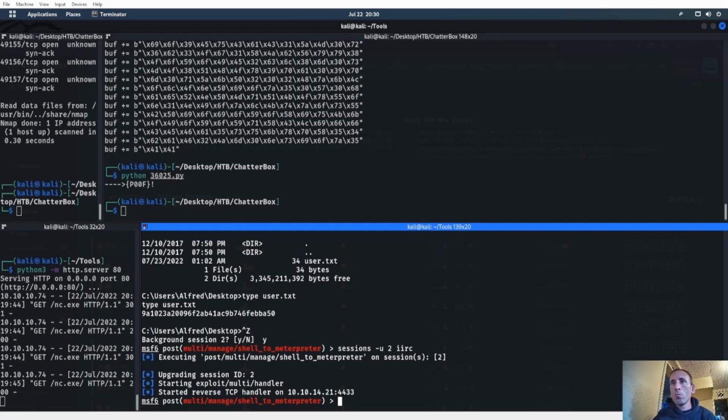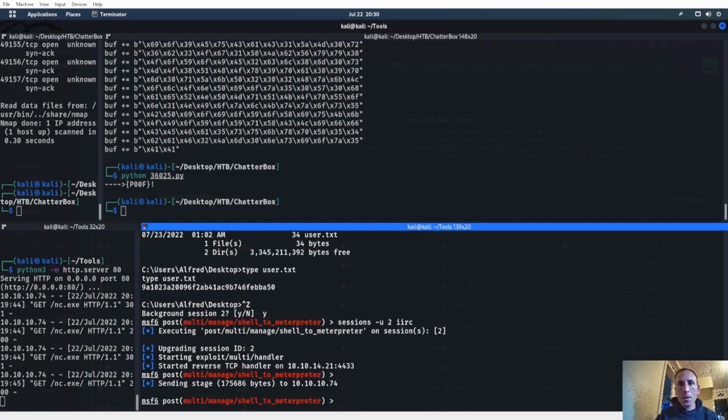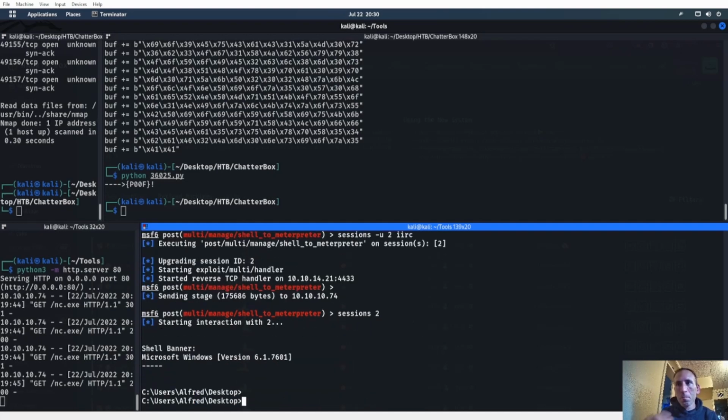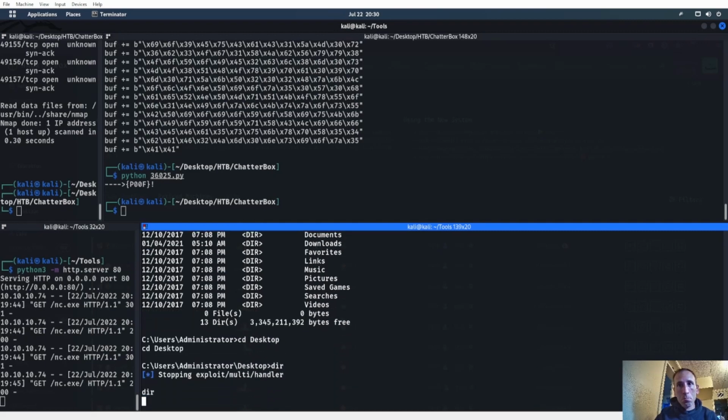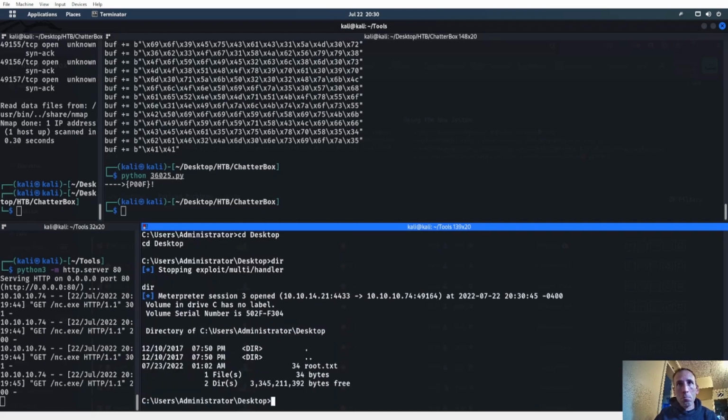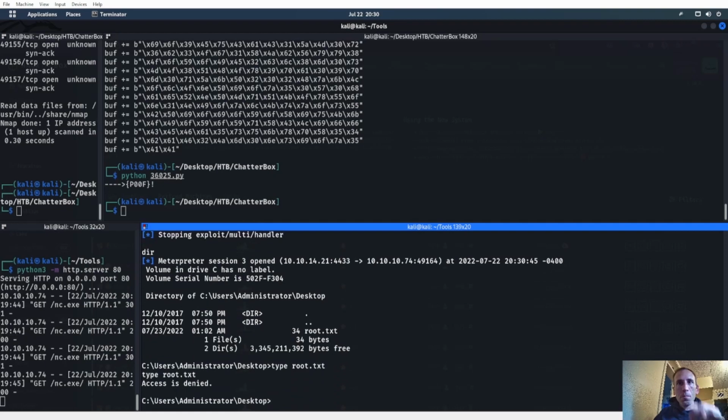Unless we can already become root. I don't know. So now we just need to figure out how to get to actual root and then go from there. Can we CD into the user's desktop or user's administrator? Okay, but interpreter session 3 is now open. Cool. So we have a root.txt. Can we? Probably not. Okay, access denied.